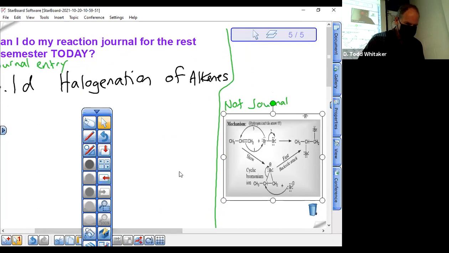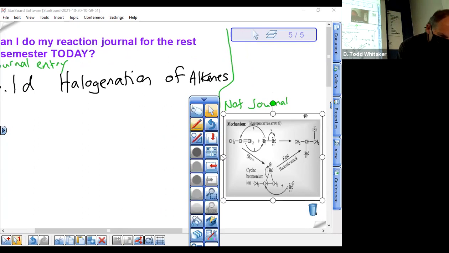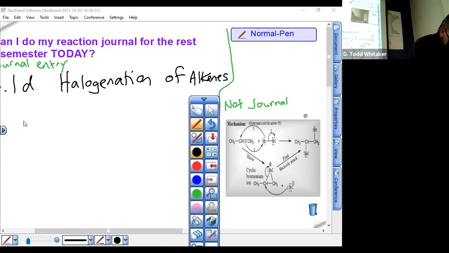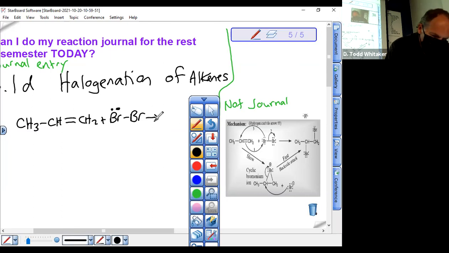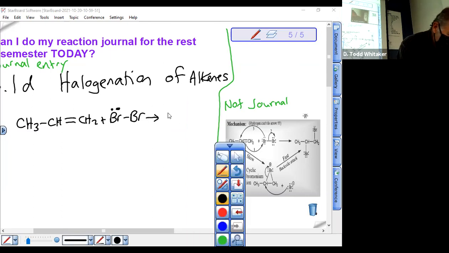And here's what you do. You copy it as exactly as you see it. CH3, CH, double bond, CH2, going to react with Br, Br. I mean, you can copy everything exactly, but it looks like I only need this lone pair. And when we're done, we're going to be here: CH3, CH, CH2, Br, Br.